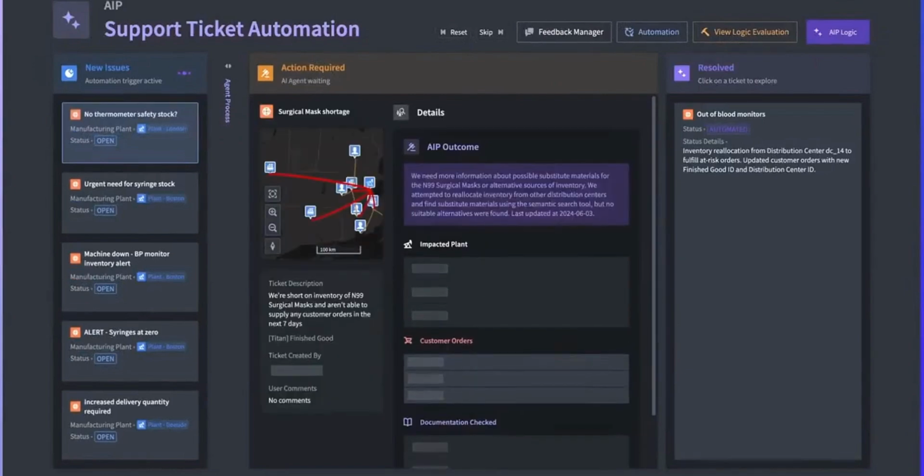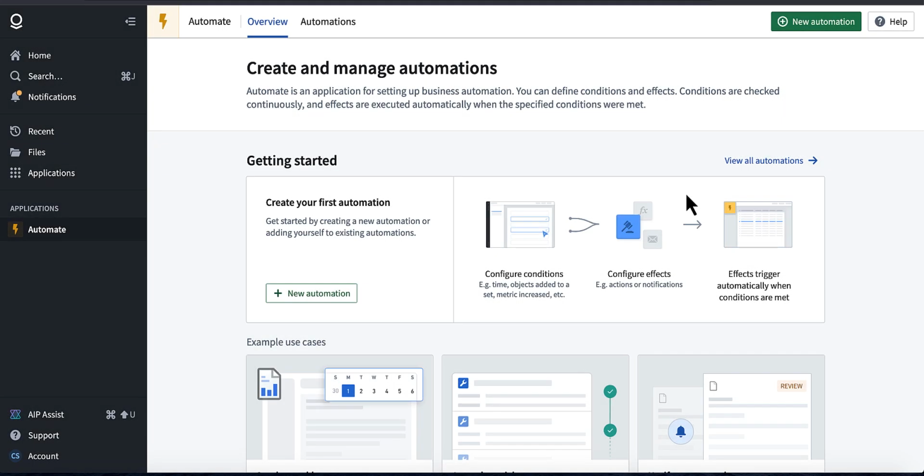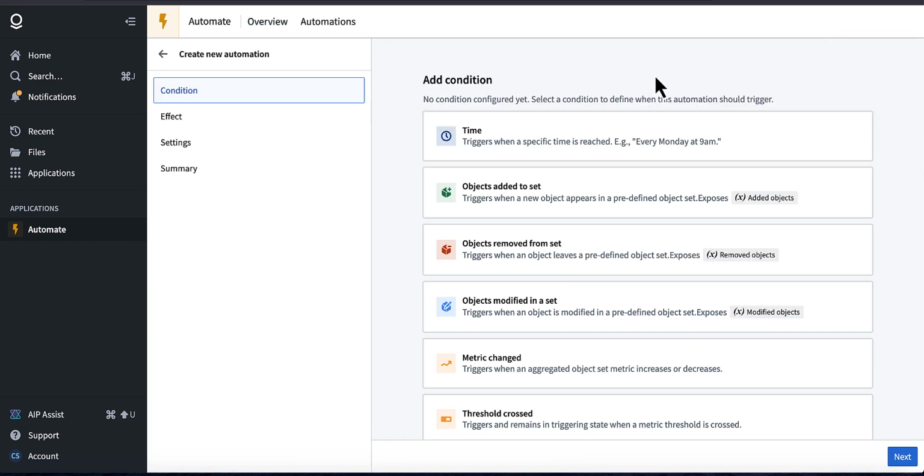It's a really common pattern in software engineering. So here we go with AIP Automate. All right, next up, AIP Automate. Automate's really cool. It allows you to monitor changes that are taking place in the ontology.